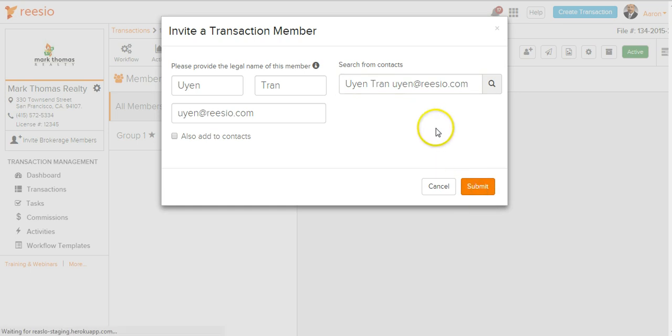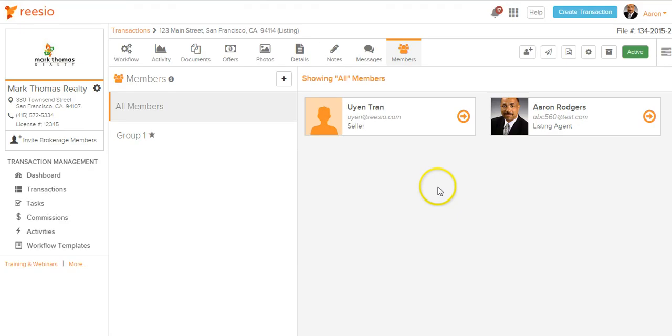And if the user that you're adding to a transaction is a brand new user, then that person, again, will receive an email to join the transaction. If, however, that user already has a Reesio account, then they will simply receive an email confirmation letting them know that they've been added to the transaction. And they can click on the link in the email and be taken to the transaction.